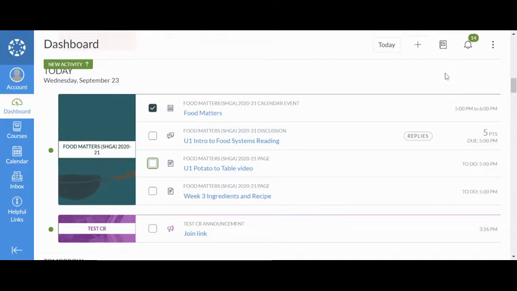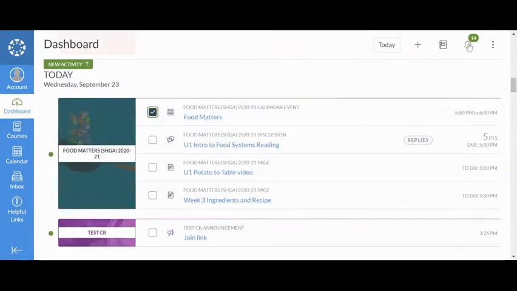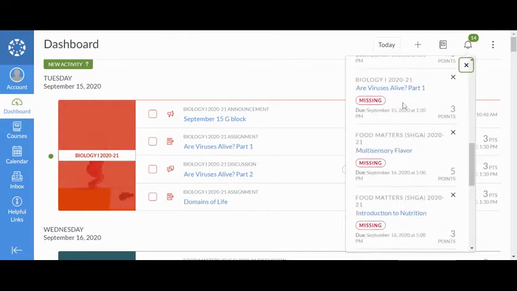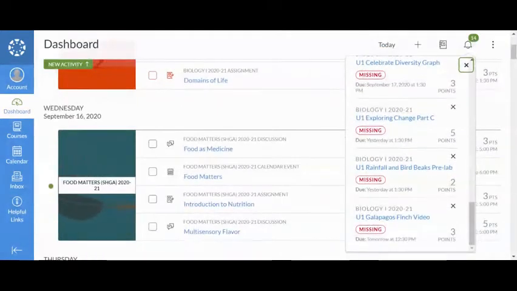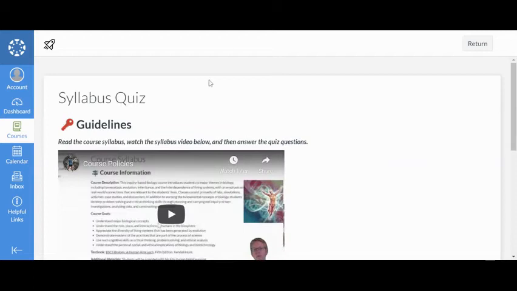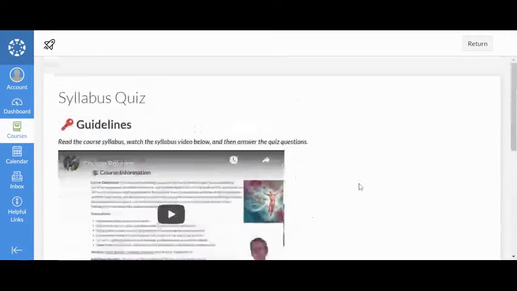Another thing that's nice about this page, okay, if you've scrolled all the way down, you want to get back to today, just click today. This little bell is going to show you some alerts. So Han Solo has 14 assignments that need his attention. So you can see right away, these are all of his missing assignments. And it's nice because then you can go in here and just click on them, and it'll take you directly to that assignment where you can then complete it. So yeah, past due 13 days, you should really get on that.